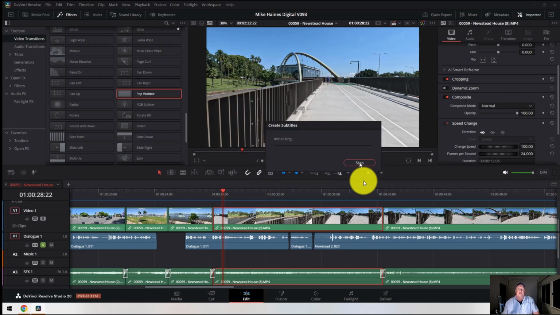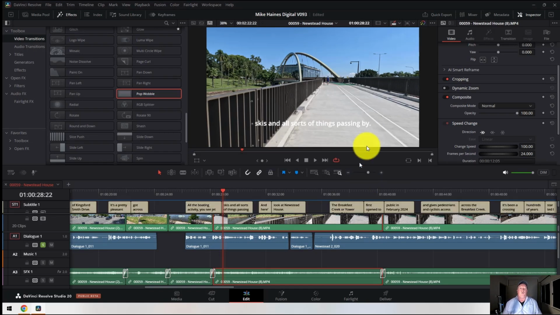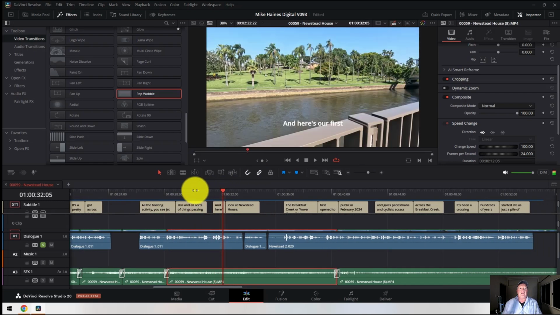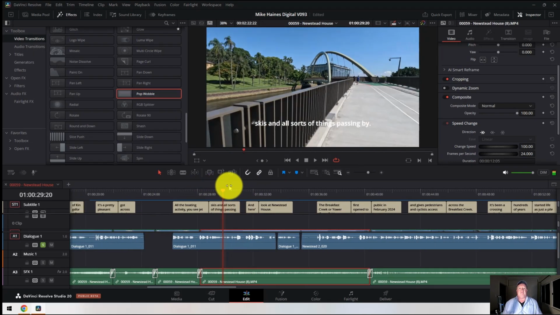Let's click create and away it goes. And like the old version, it just does an initialization and then it goes off and creates the subtitles rather fast. 7, 5, 4, 3, 2, 1, and any second now it should have done that. Bingo! And there are the subtitles. Okay, and so far so good. Everything looks pretty much the same as it was before.